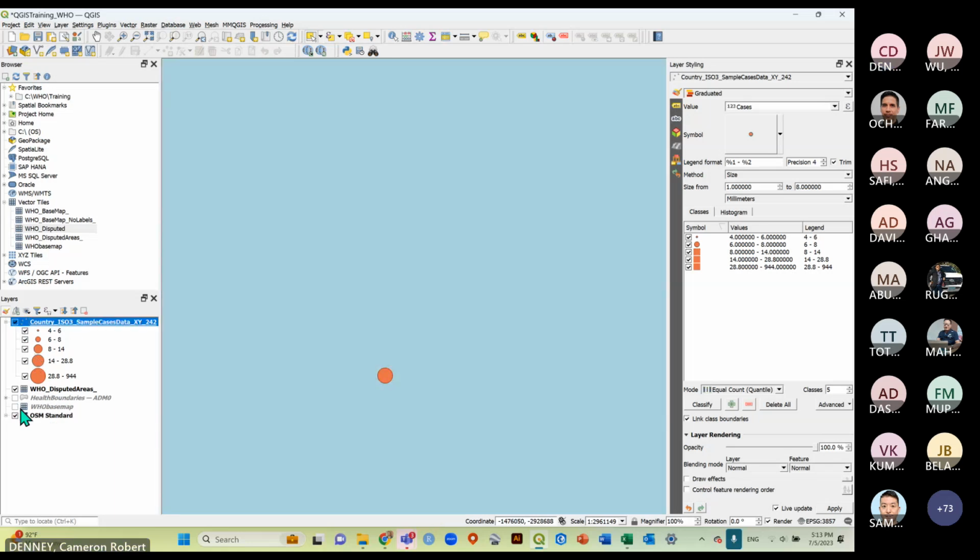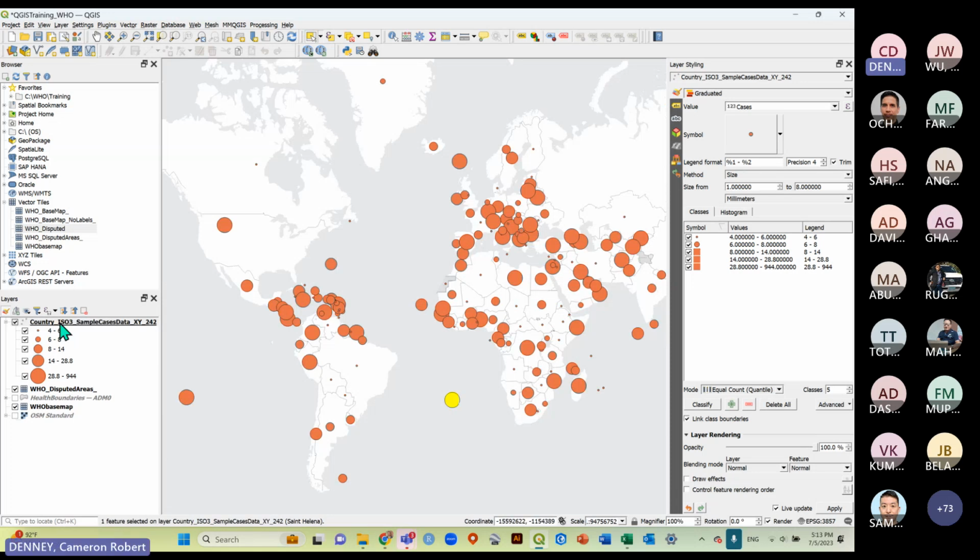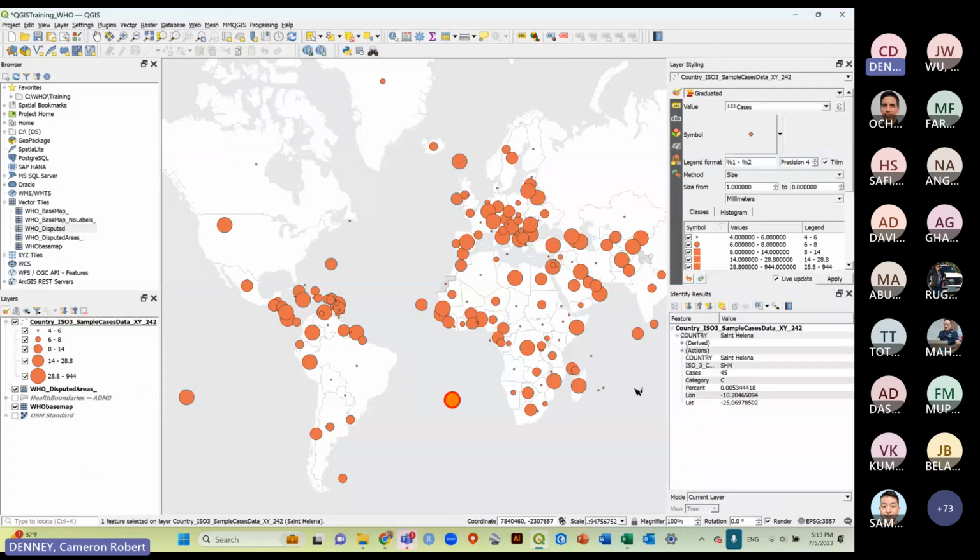Let's see. We can also, remember, select them, and we can open the attribute table, or I can use the identify features and see. So that is St. Helena. Some of these may, in fact, be small islands in that area.